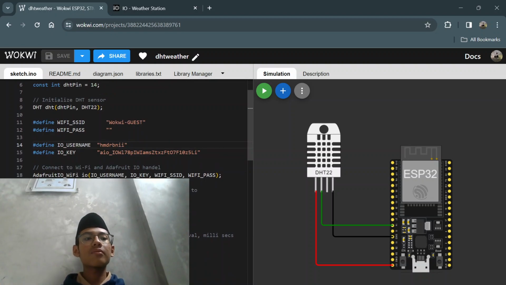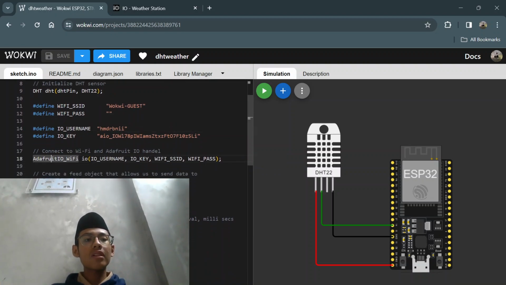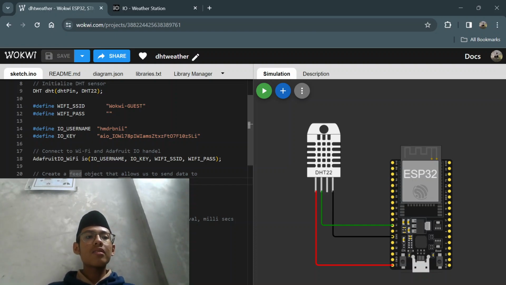And here is for declaring to connect the Wi-Fi. This is for connecting to the Wi-Fi, and here is the I/O username. So we need this to access the I/O and to insert the data, with this when we defined it before. Then this is for making the other object for the feed, and this is the feed.